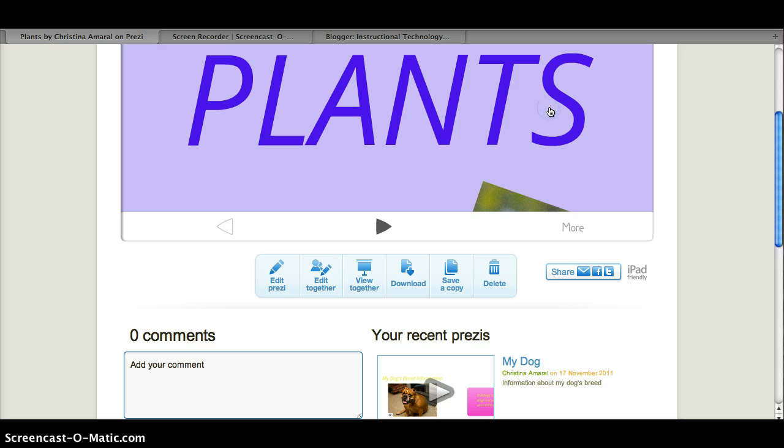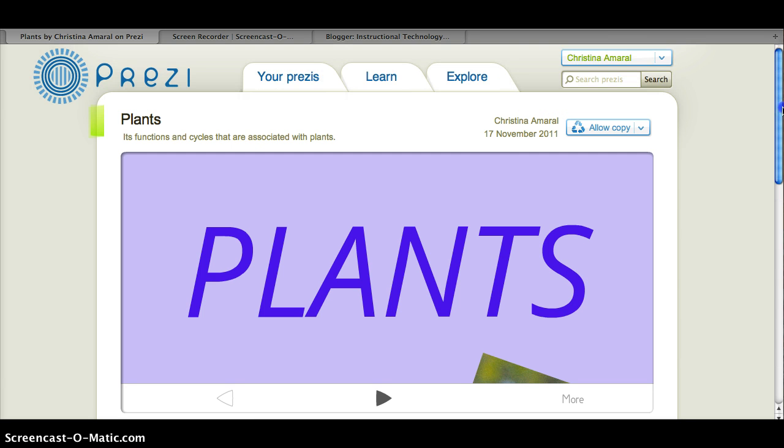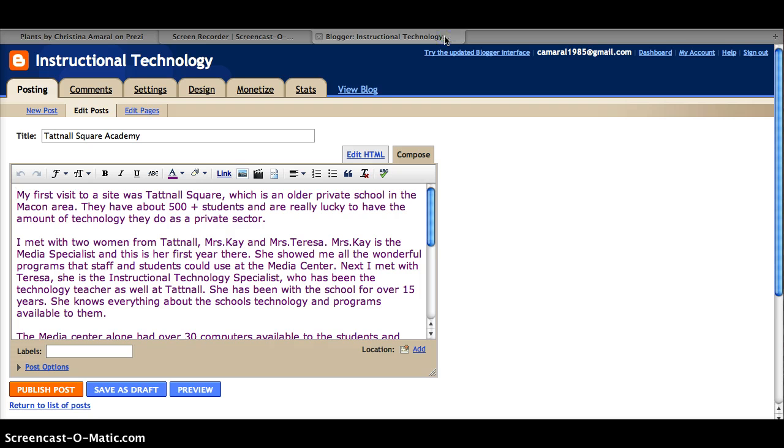exit out, and go up to the top. I'm going to go to my blogger. I've already pulled it up and I'm in the edit area. Now in your blog or on your website, you're going to find a place where you can add a link. Make sure where you have your cursor is where you're going to insert that link.